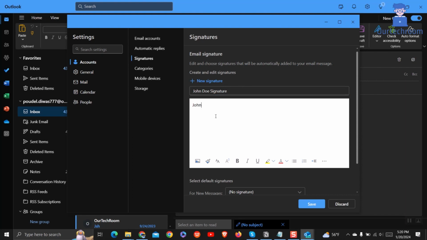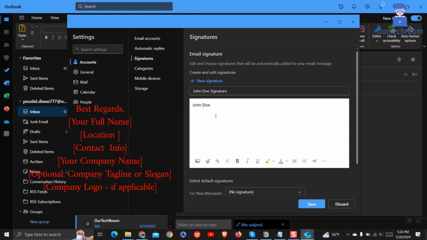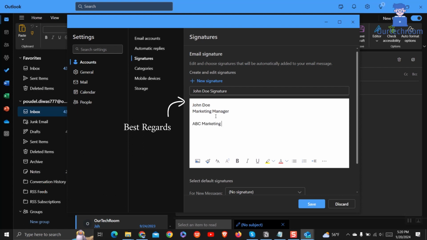In the email body, provide your name, position, company name, location, contact information, email address, phone, website, and your social media details, as demonstrated here. Also, please attach best regards at the top for better engagement.